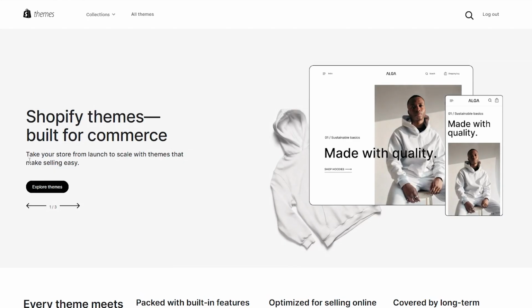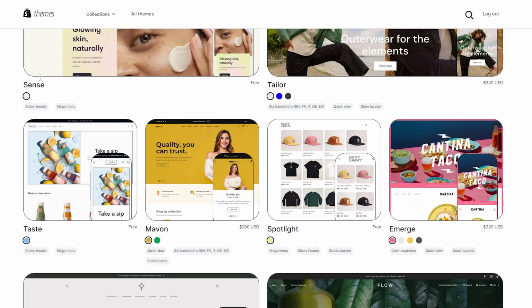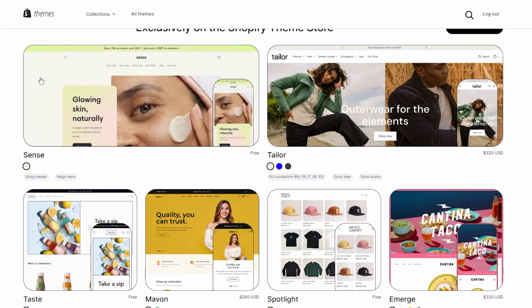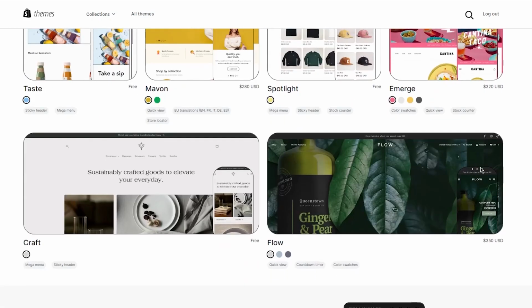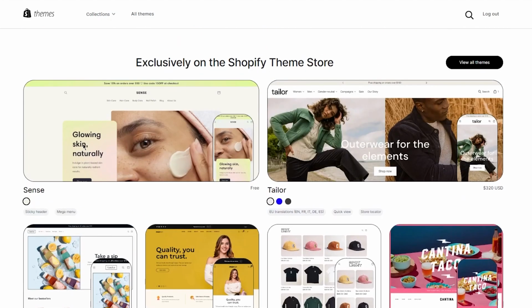Now, once you click on visit theme store, obviously it's going to load things up. So themes.shopify.com/login. So here you are, Shopify themes built for commerce. Here you can see tons and tons of different themes. Obviously, some are free, some are not. Some themes can cost you up to $320 depending on all their functionality. Some are $350. So obviously you're going to make sure to choose whichever works best for you.